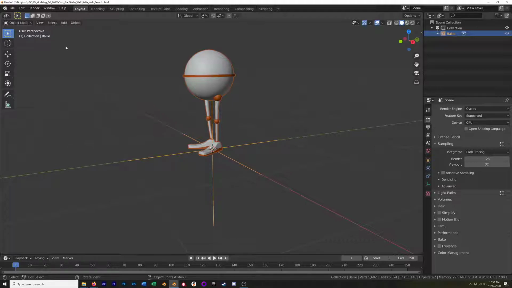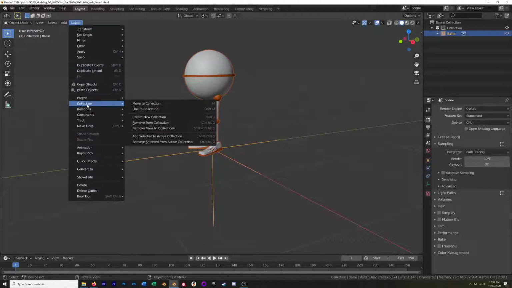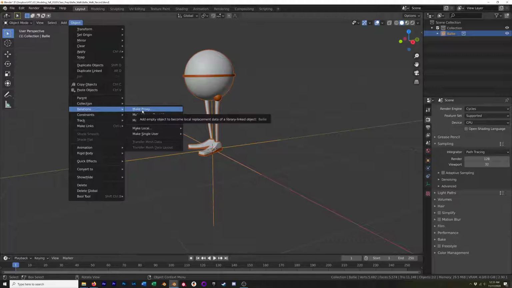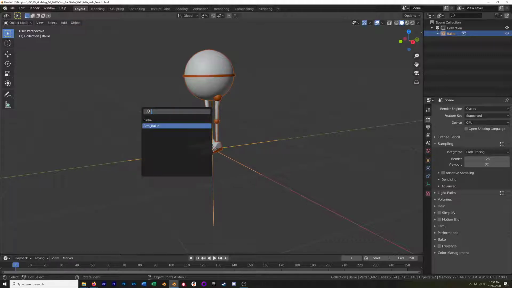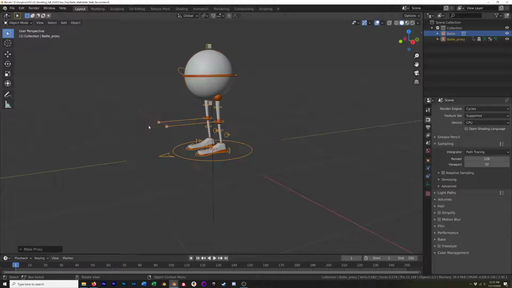And the way that we do that, and this will happen with just about any rig that you need to bring in, is we need to make a proxy rig. So we're going to go to Object, Relations, and Make Proxy. You want to choose Arm Bali, and what that stands for is not arm as in on your body, it stands for arm as in armature. So we're going to click on that, and it's going to bring in our rig.